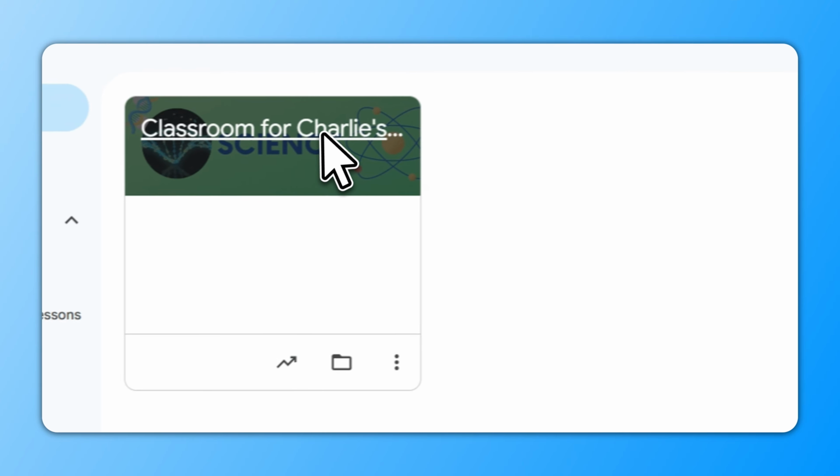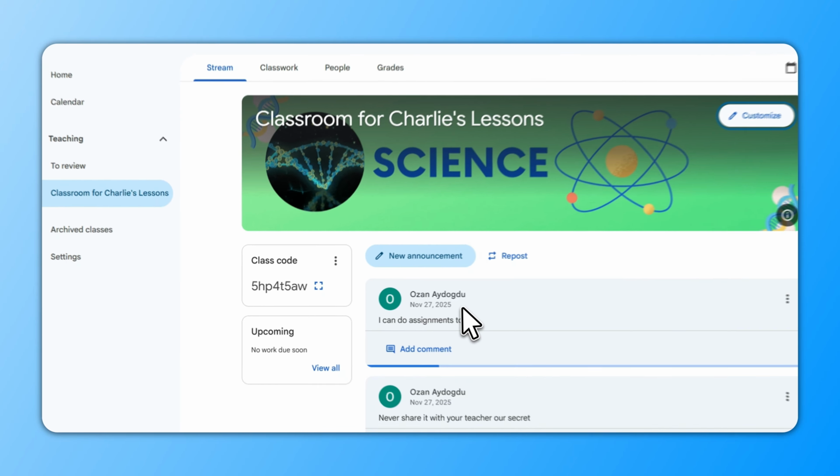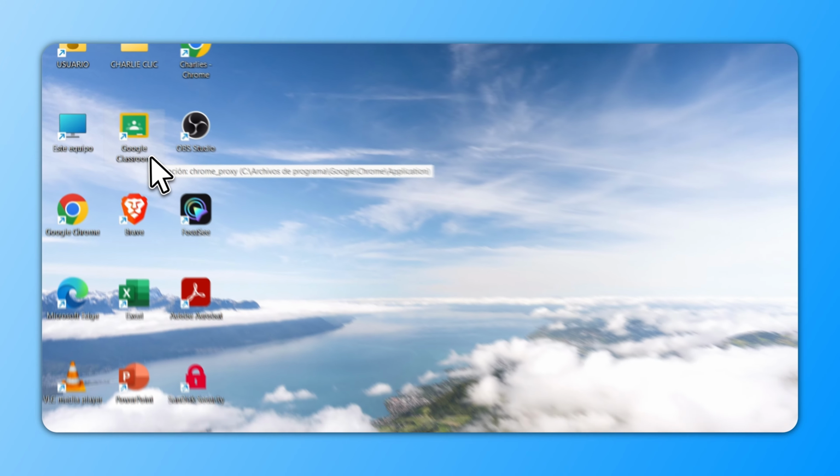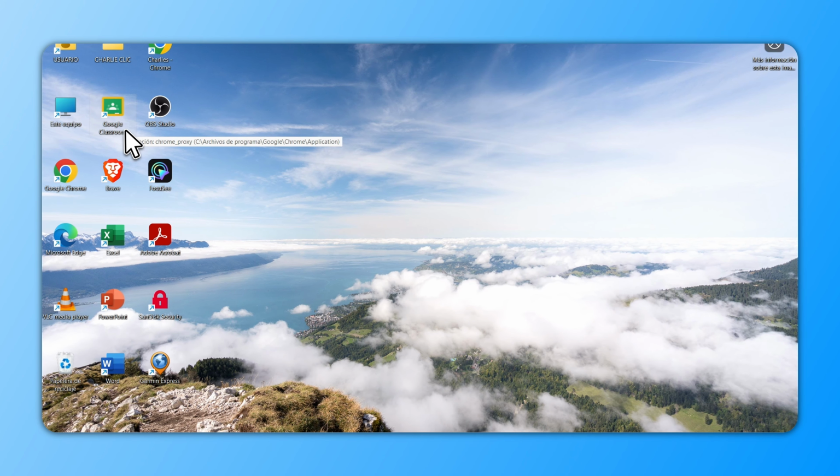And you can see here it functions in exactly the same way. And on your desktop, you should now see a shortcut to use Google Classroom as an application on your laptop.